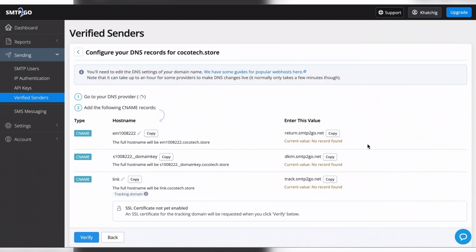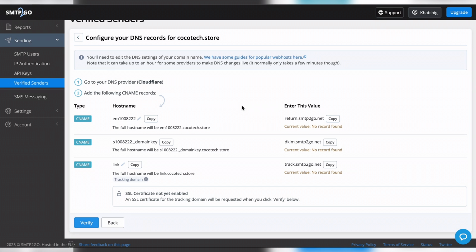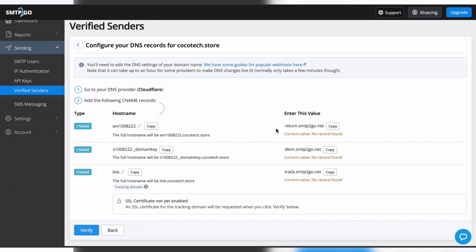Continue. So the platform will provide us with the necessary records here. So for the first one, this is the SPF, and the second one is DKIM. Now the third one is actually optional. This is for tracking domain. So I'm not gonna actually add this one into my DNS zone.